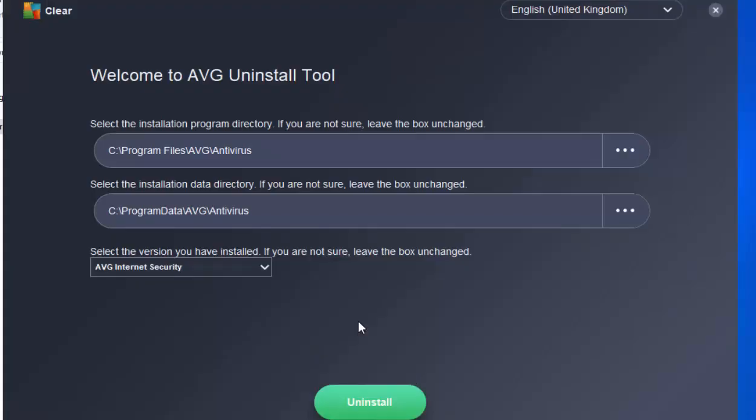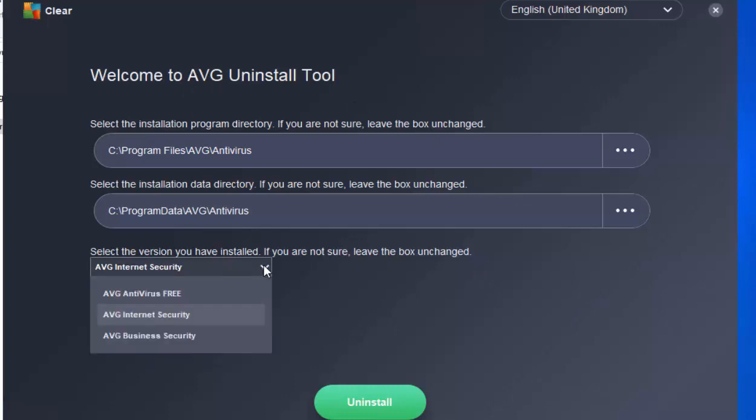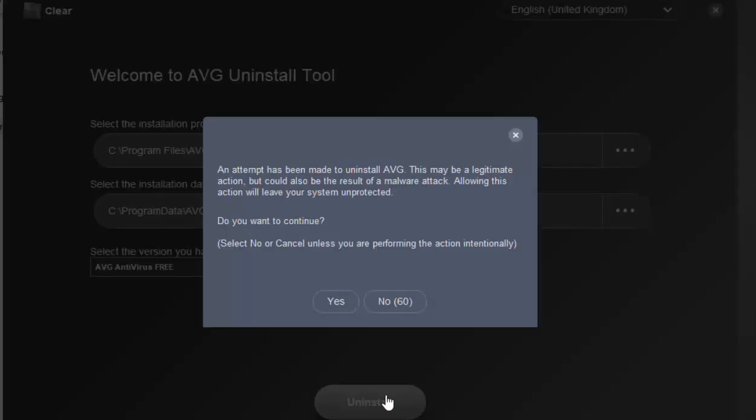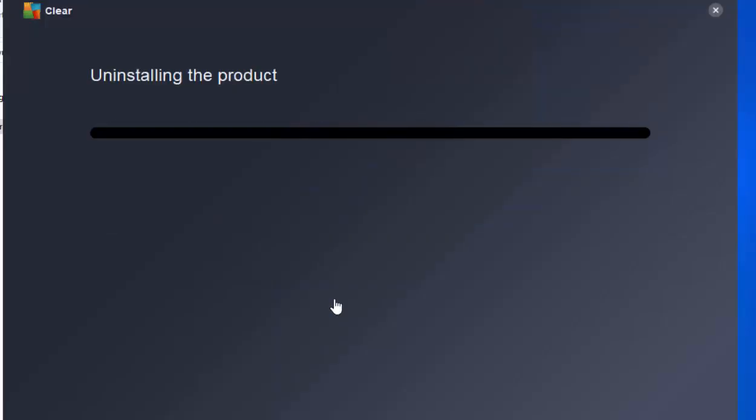Okay, so it says welcome to the uninstall tool, and on my one it's asking me to select what version I have installed. So it was the AVG antivirus free, and then I just click uninstall, and it says an attempt has been made to uninstall AVG. This may be legitimate but also could be a result of a malware attack. So do you want to continue? Yes, because I am definitely uninstalling it, and now it's going through and uninstalling. As I say, this will be different on yours depending on what antivirus you're trying to remove. Just follow the on-screen instructions again to remove and let it run.